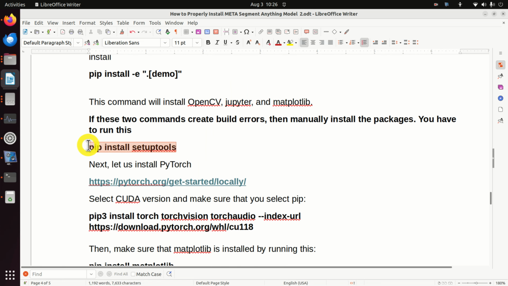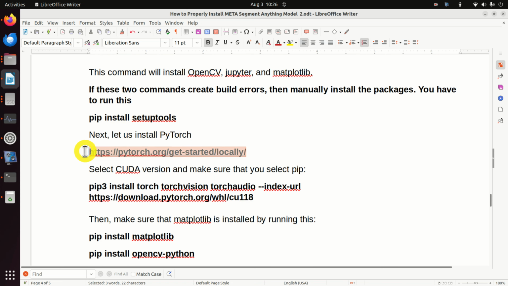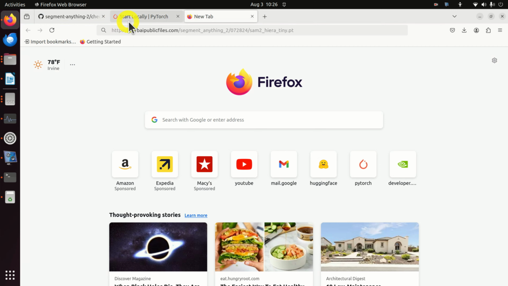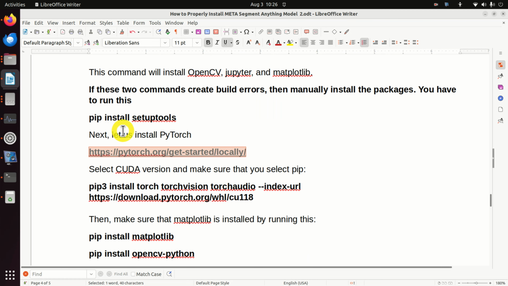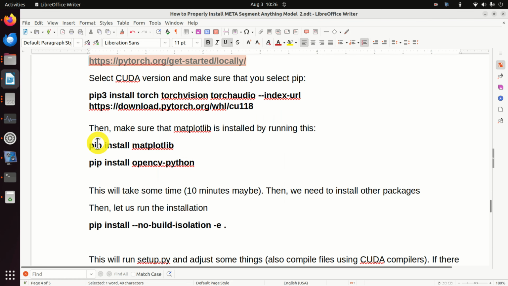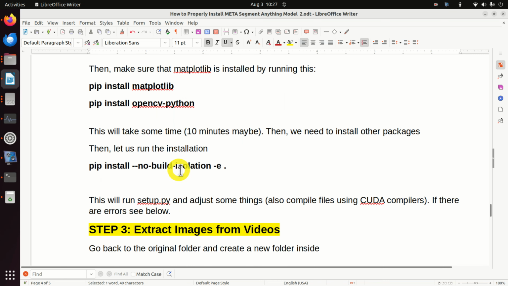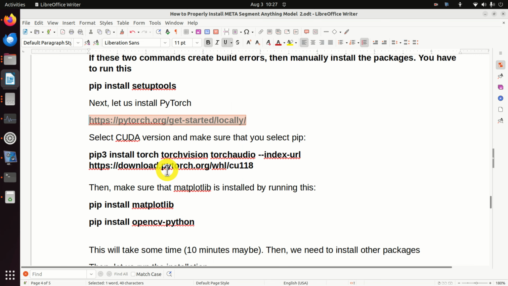First of all, I ran pip install setuptools. Then I installed PyTorch by going to the PyTorch website, clicking on stable, choosing the appropriate version, and copying this command, then executing it to install PyTorch. Then after that, I had to run pip install matplotlib and pip install opencv-python. Then I was running this command. However, this was for Windows.